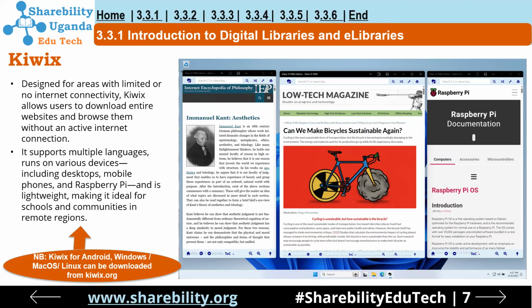It supports multiple languages, runs on various devices, including desktops, mobile phones, and Raspberry Pi. It is also lightweight, making it ideal for schools and communities in remote areas. So you can install it on any device, including mobile phones. As you can see here, the information which is displayed was saved by the Kiwix application, and now it can be viewed later by the learners or anyone who may want to access such information.